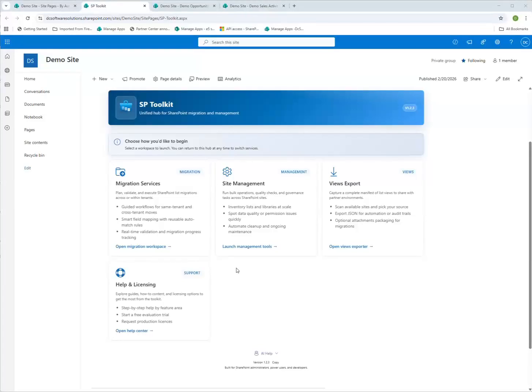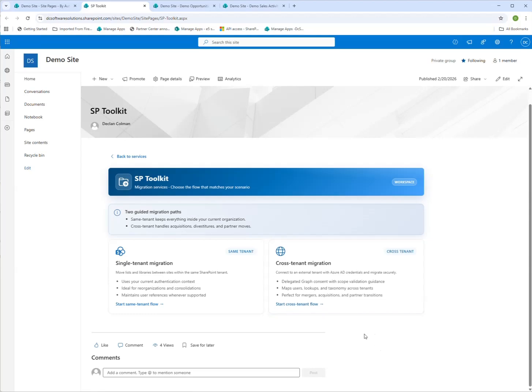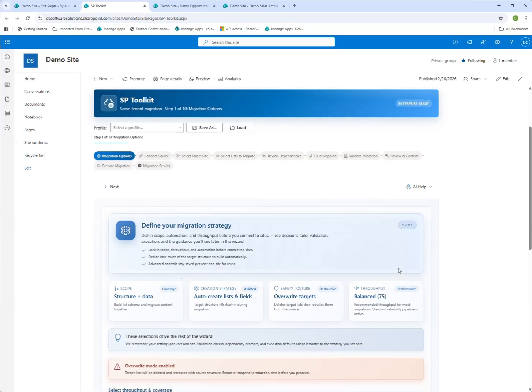Let me show you how SP Toolkit migrates SharePoint lists, including lookup relationships, in just a few minutes. I'll click Migration Services to start a new migration. First, we choose our migration type. I'm selecting Single Tenant Migration. This is what you'd use when reorganizing sites, consolidating content, or moving lists between team sites.